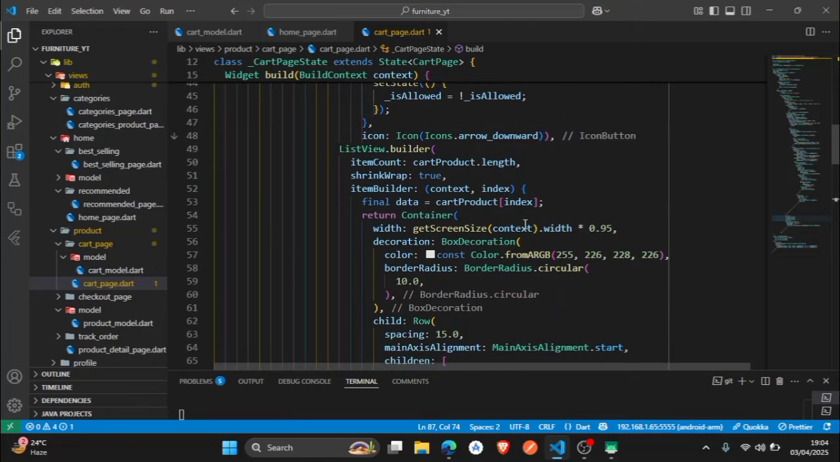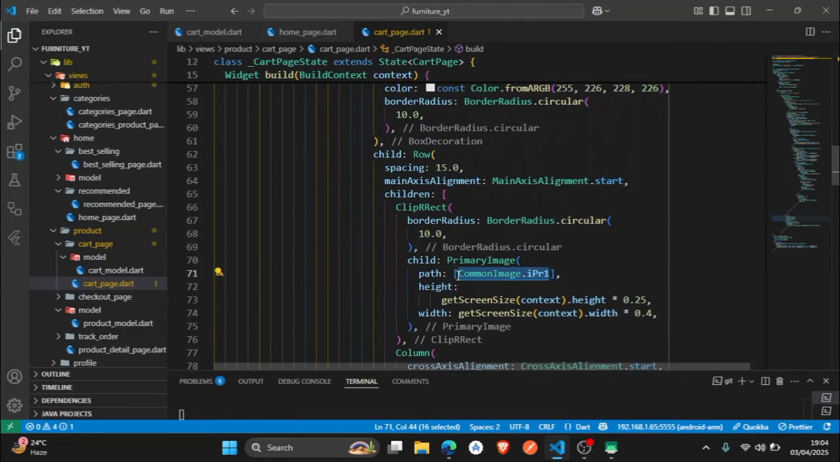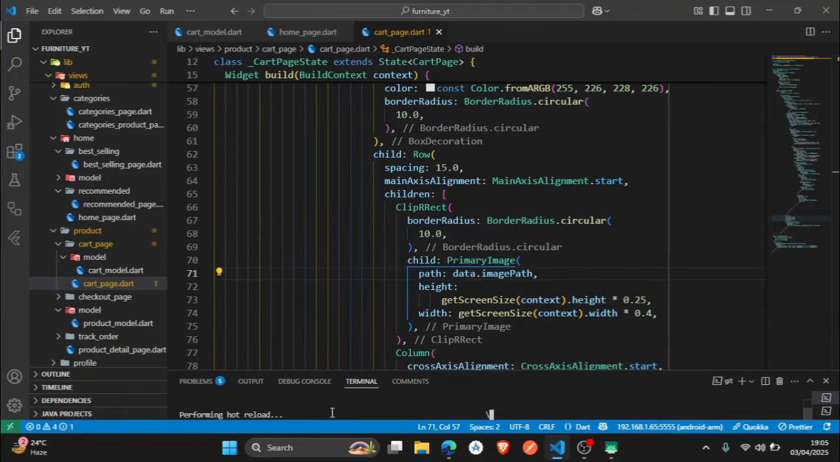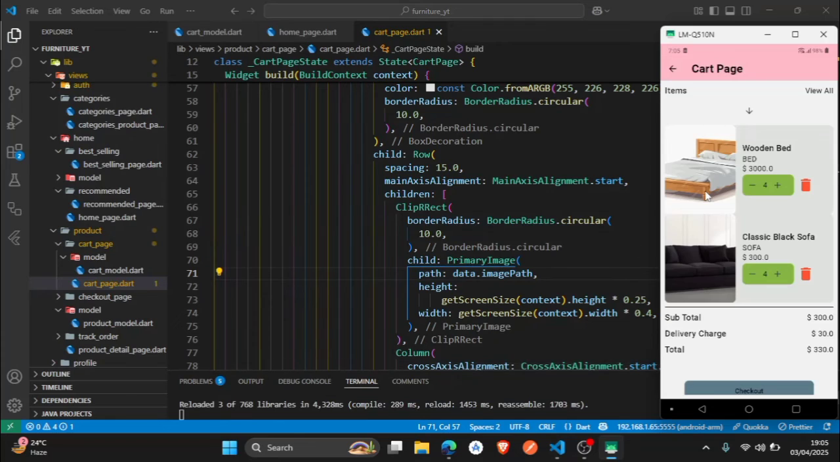And let me do one thing. In the image also, data dot image path. So let us just remove this side bracket. Let me reload the application. Yeah, here you can see it has been shown successfully.